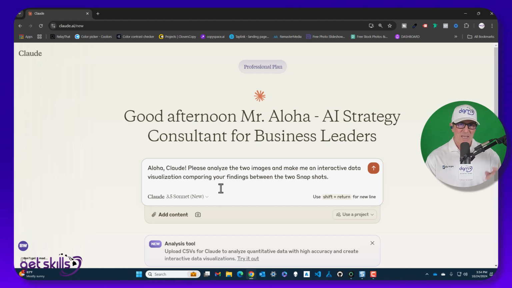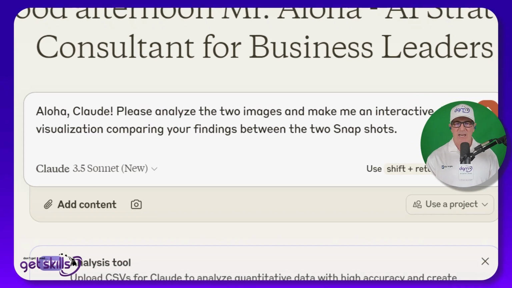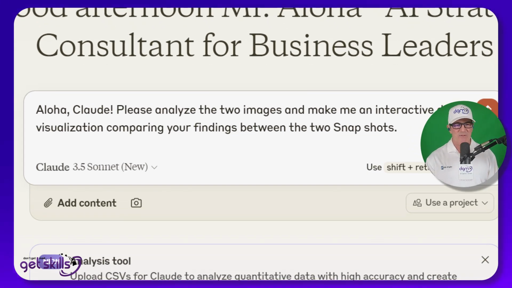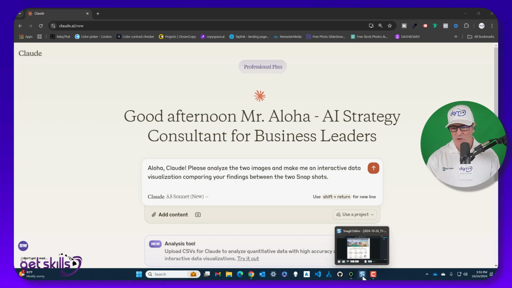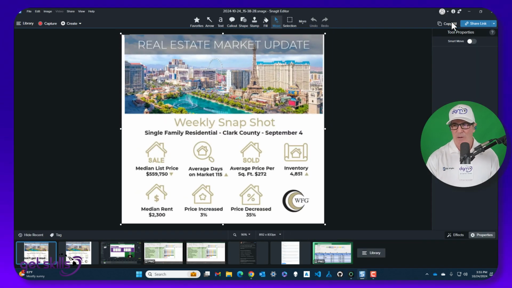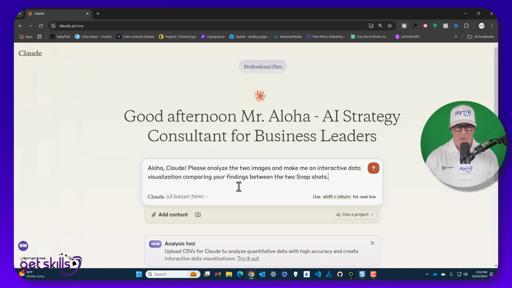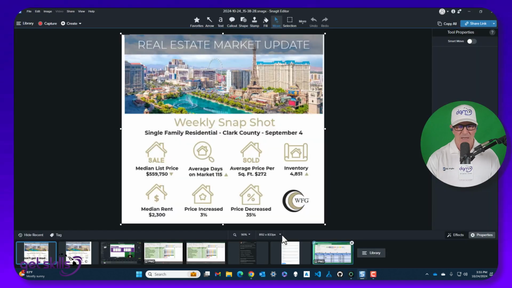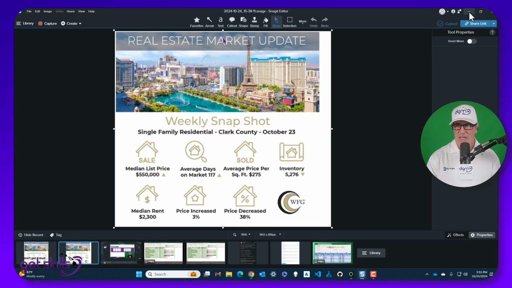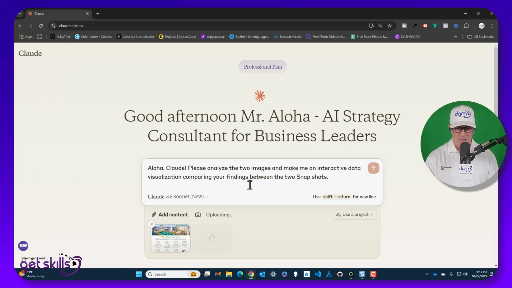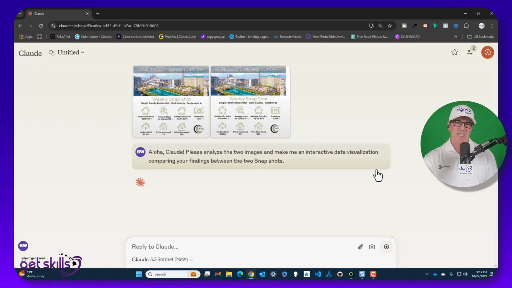So what we're going to do in this example is ask Claude to go right ahead and analyze the two images and make me an interactive data visualization comparing its findings between the two snapshots. So I'll go back to Snagit, copy the first one, and paste it right in there. Then I'll copy the second snapshot and paste it right in there. I'm just copying and pasting and Claude is uploading them just like that. Pretty cool. Now I'm just going to send that request in.